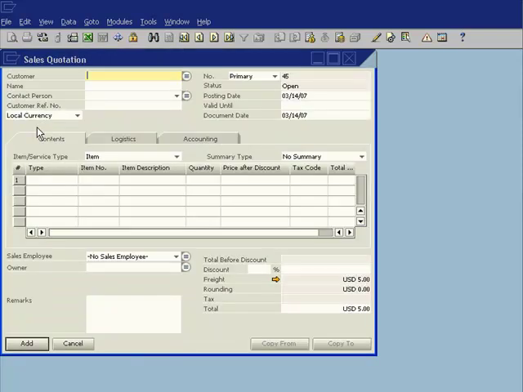So if I open up the sales quotation screen, you can see that as I move through each of these screens, they are very, very similar. That then means that the amount of training required is minimal, because once a person is familiar with one screen, they are fairly familiar with all the other screens that they'll be working with.